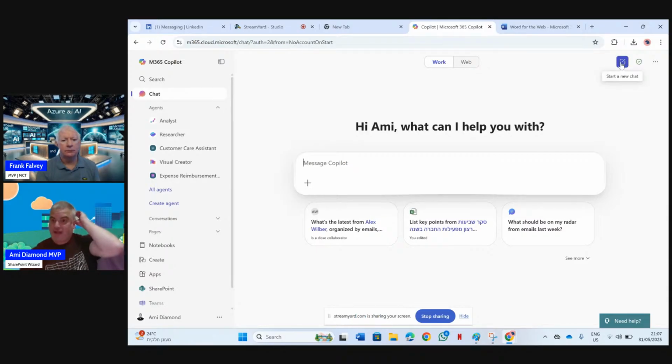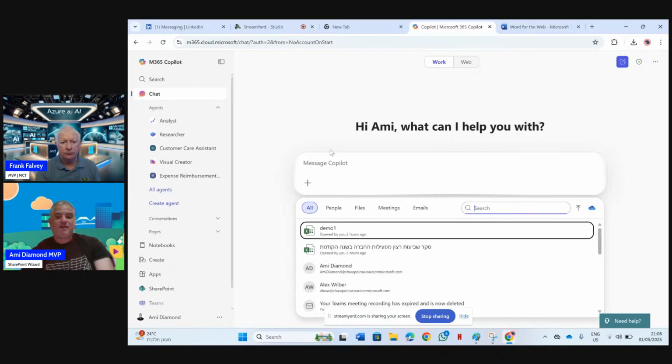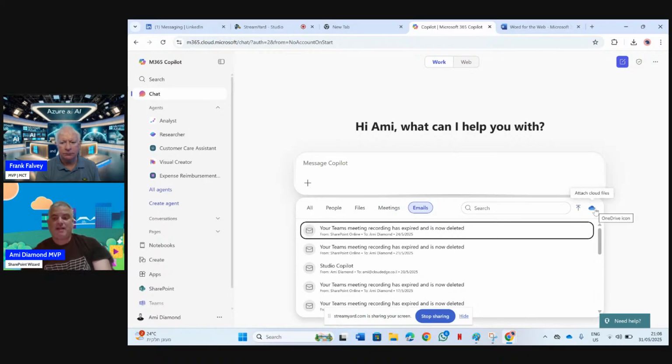here you can create a new chat. Also here you can either mention an agent that you have or reference some document or people or files, meetings, emails. You can upload from your device or you can attach from your OneDrive.